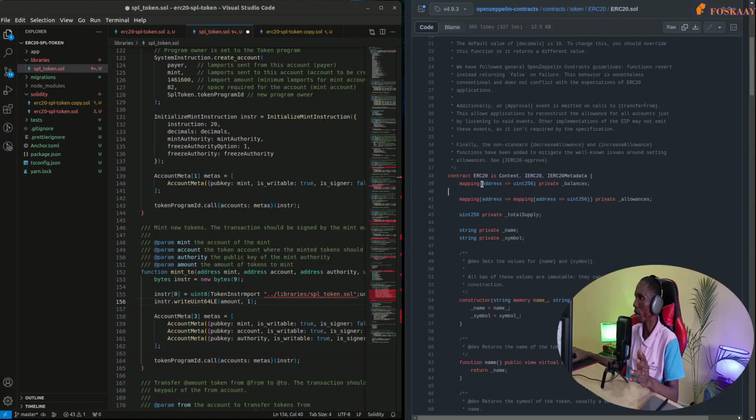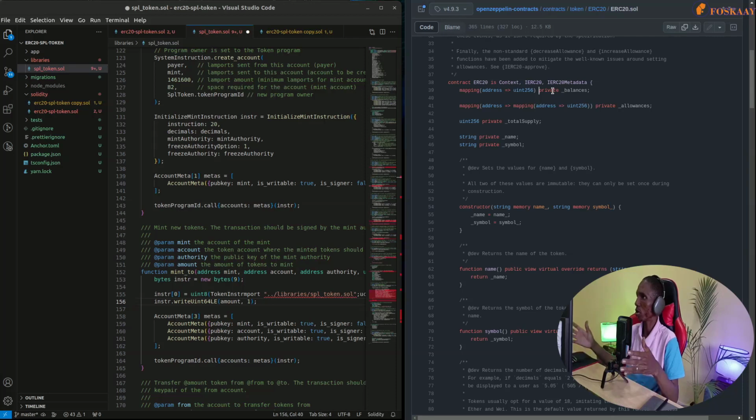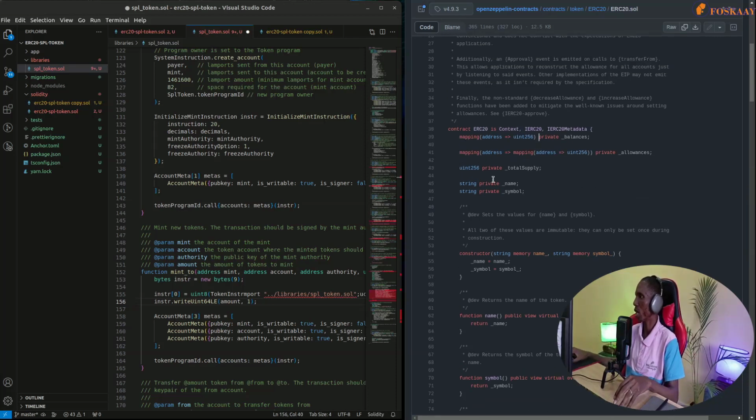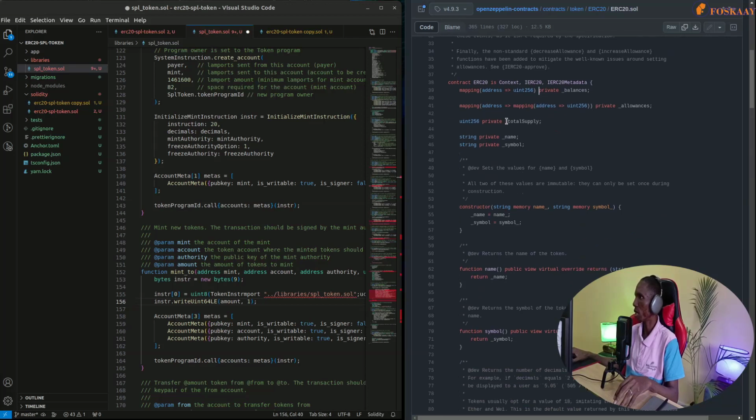So then you have your mapping. Remember, key value pair, you have the address mapping to the value. So this will be like address and token. So you can check balances, and as well you can see the private is there. That means this will not be accessible outside this particular smart contract. Then you have this as well, private allowance. You can see this now, this unsigned integer 256, and it's private for total supply to hold.